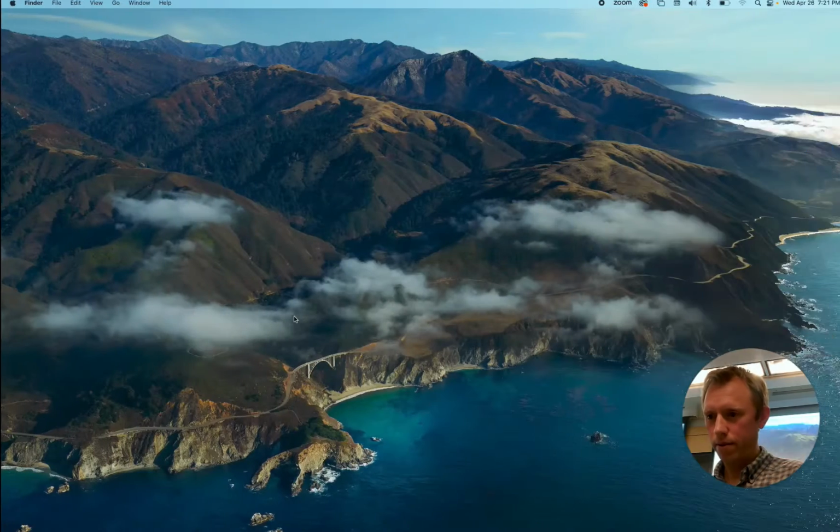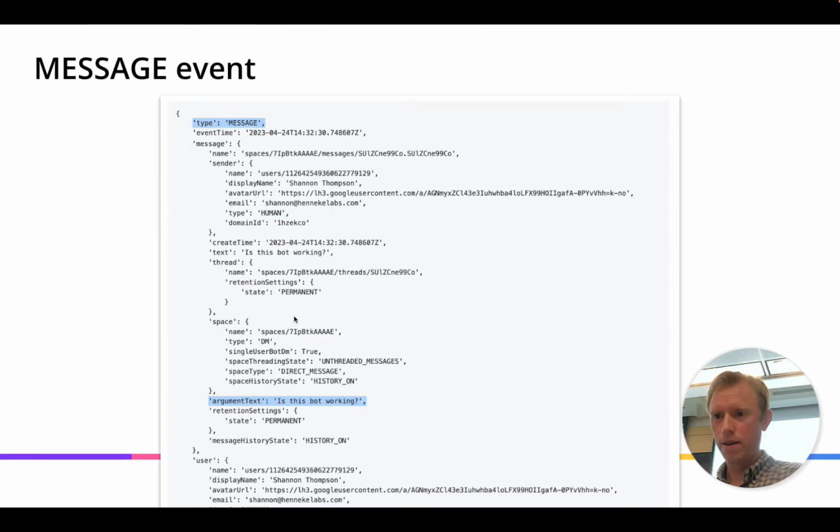So I've got a slide here. This is what a message will look like coming in from our bot to our Cloud Function. There's a lot of info here in the JSON. Again, it's type message, and the most important thing that we care about is this argument text. This is the actual thing that the user typed. They're sending it, so we're going to get that out and do something with it.